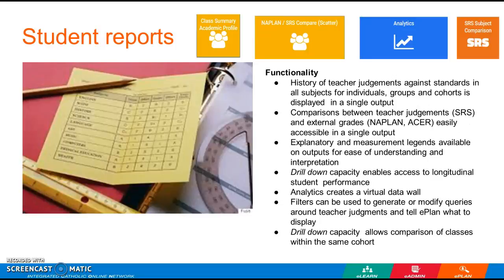ePlan has a range of outputs displaying information about students' reports. There is a history of teacher judgments against standards in all subjects for individuals, groups and cohorts displayed in a single output. Comparisons between teacher judgments and external grades are easily accessible, with explanatory and measurement legends available for ease of understanding and interpretation.